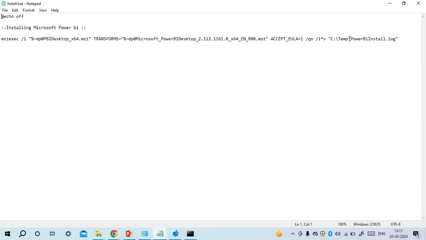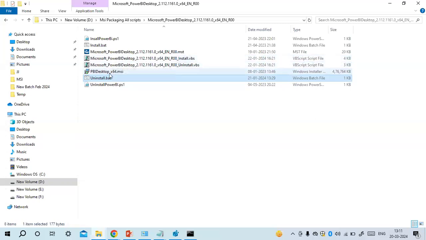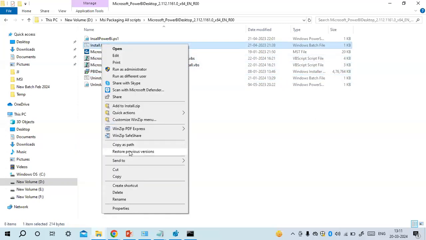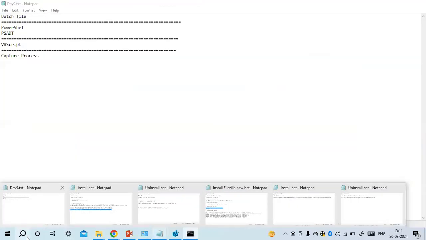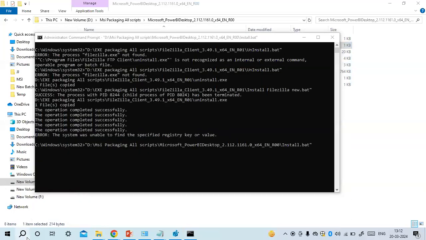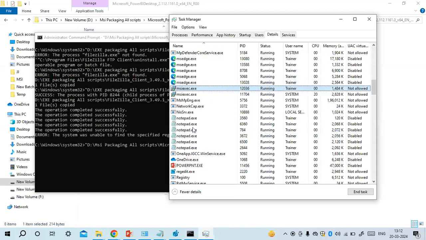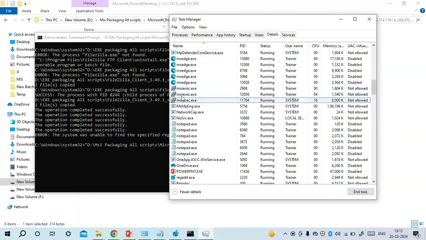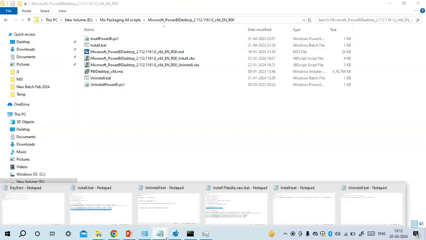Then with the silent parameter we are going to install the application and we are going to create the log file. So I will do the installation because Power BI will take a lot of time. So I'm going to execute it, then I'll explain the uninstallation. Yeah, so we can see multiple msiexec is running. So this means that the application is installing. Now I will explain the uninstallation one.